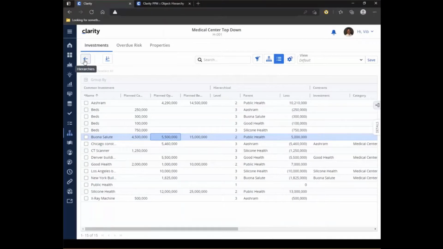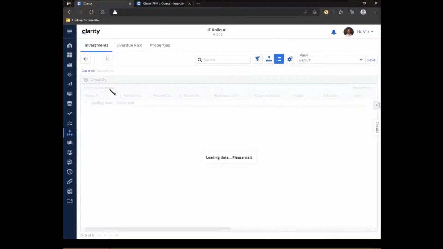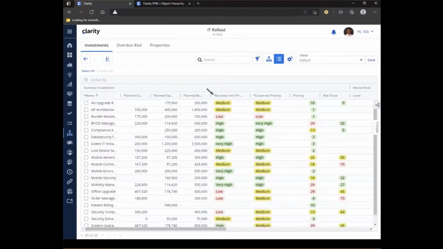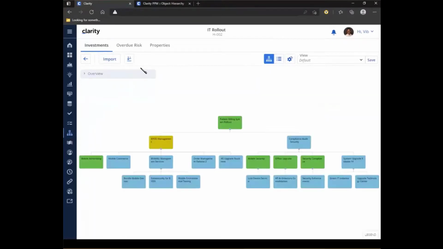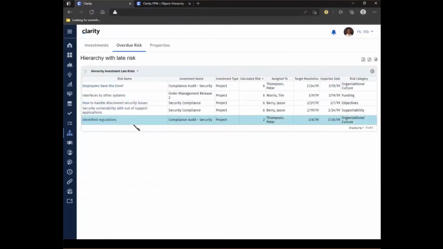Right, so next I'm going to go back out and I'm going to look at my IT rollout hierarchy. And in here, when I look at it, I want to see my hierarchy and see for my IT rollout that we are working on, if there are any overdue risks. And I can do that by just essentially going into the channel for the overdue risk. Clicking on that will give me the list of all the risks that are overdue.